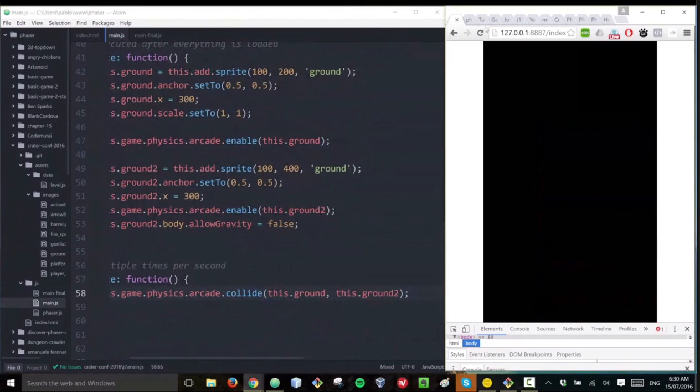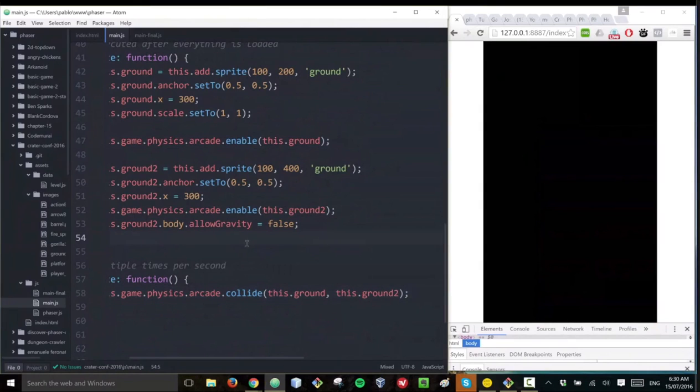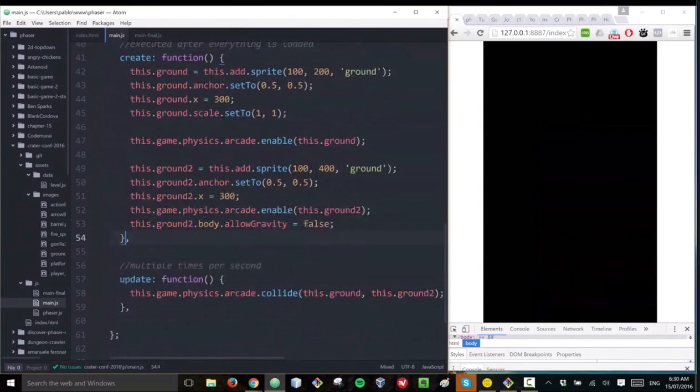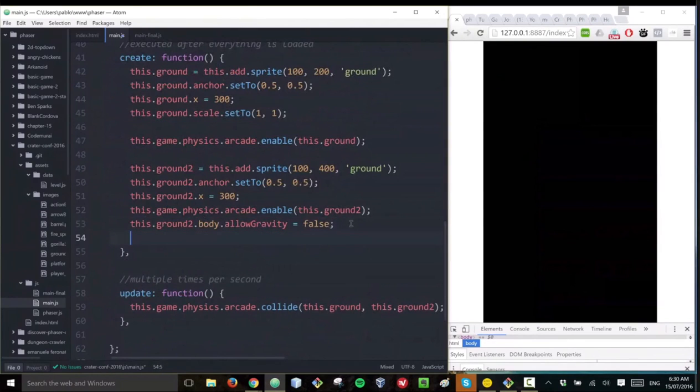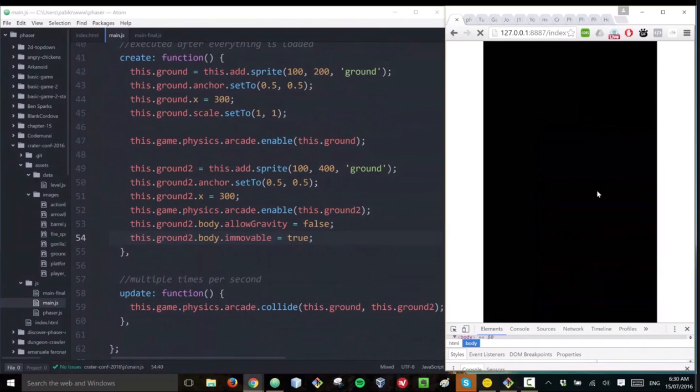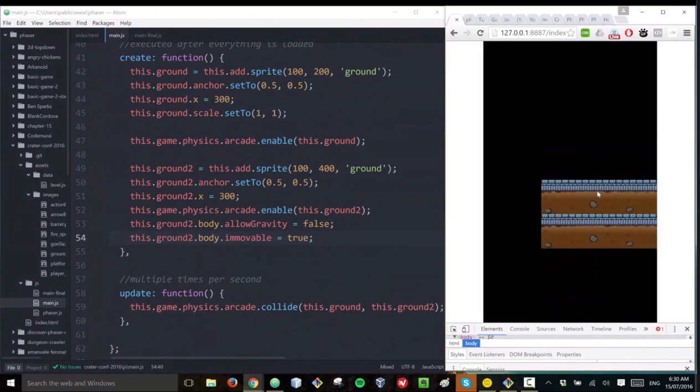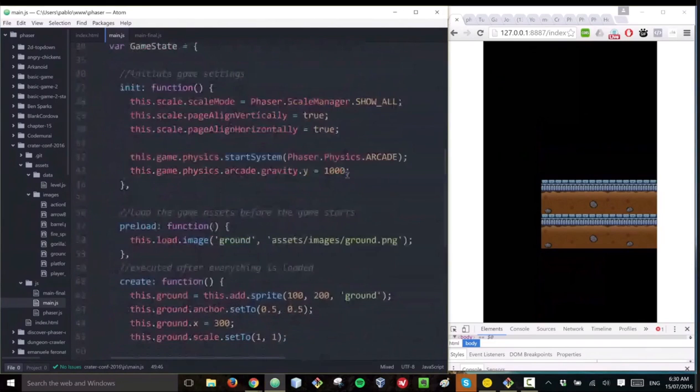So see that they collide, but the inertia, the momentum, is passed to the second sprite. And we probably didn't want that when it's the floor. The ground should be something stable. So for that, you can set the property of immovable for the body. And if you set this to true, then it will not move even if it's hit by other elements. So that's actually taking us somewhere now.